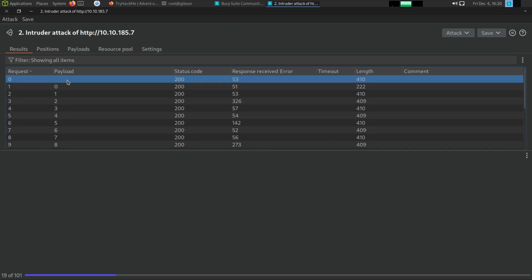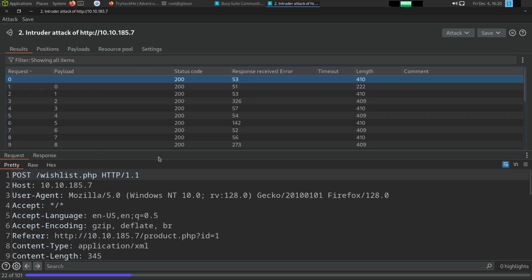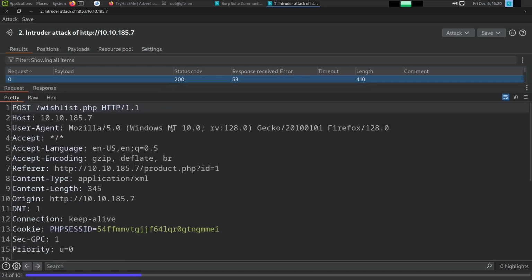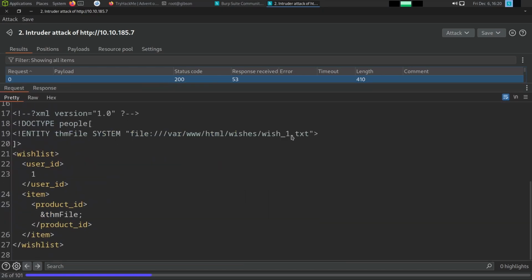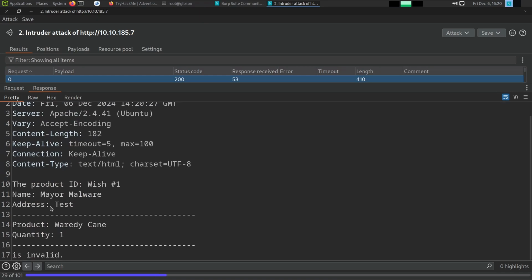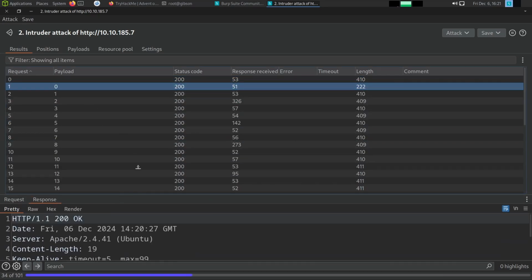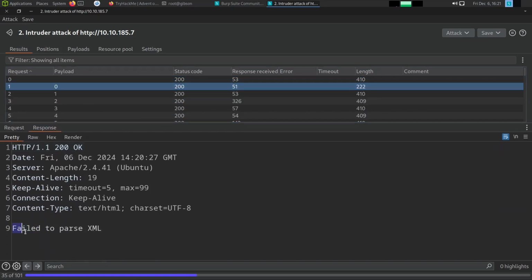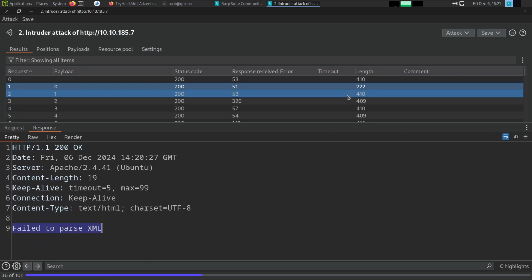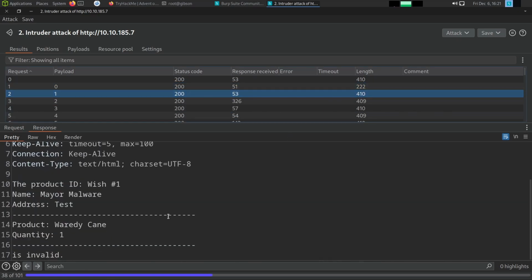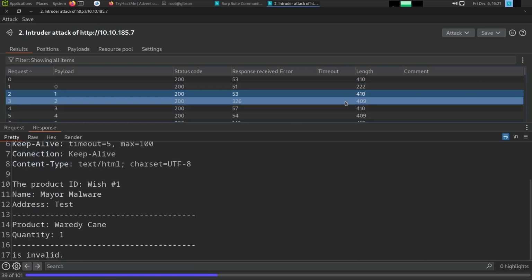And now let's see. We are attacking this website, and we can see the content length here, right? The first request being sent is a null request, which doesn't contain anything, and it only contains the initial payload that we have, so 1. If we go to response, we can see the product key, name, address. If I go to request 0, we get 200 OK, and it says fail to parse XML. If I go to request 1, we see the test.